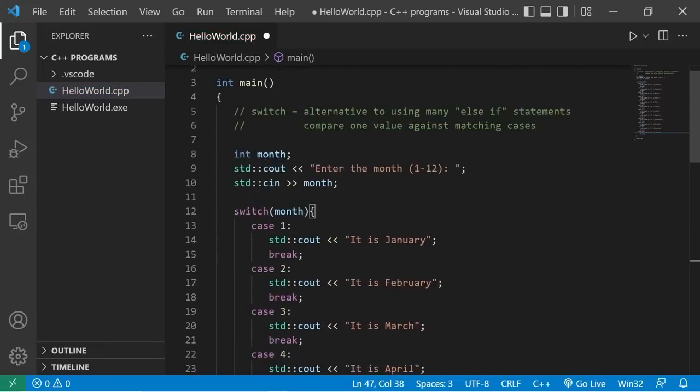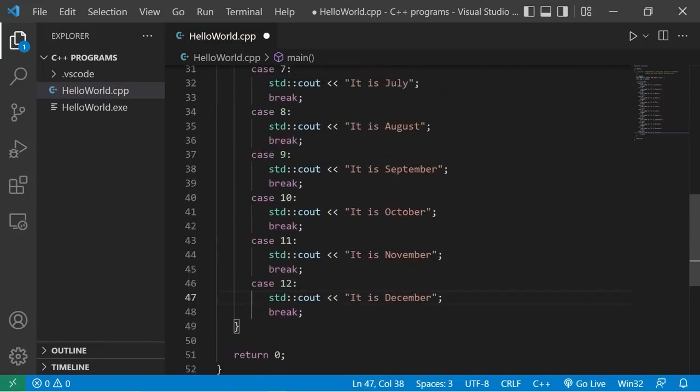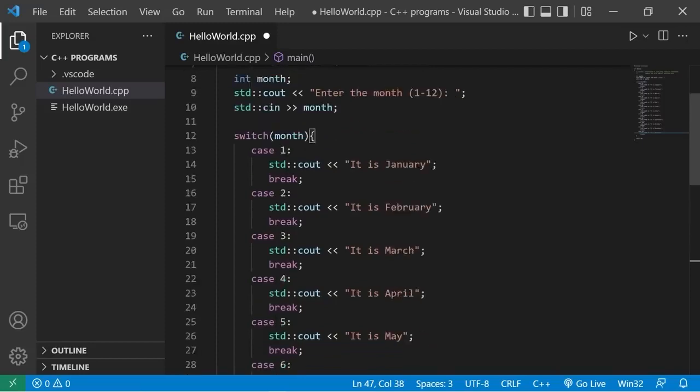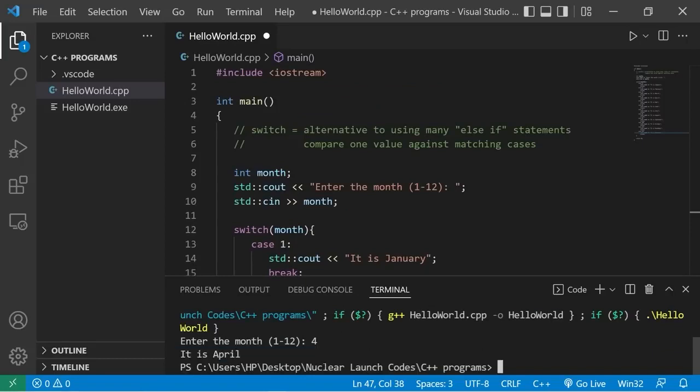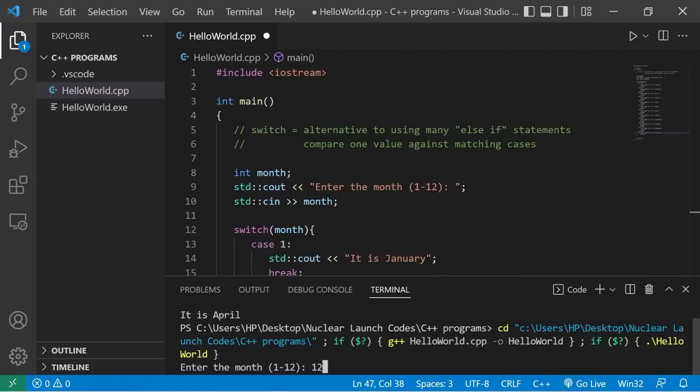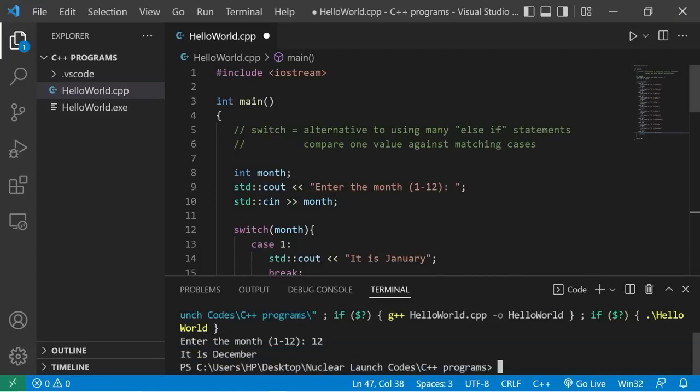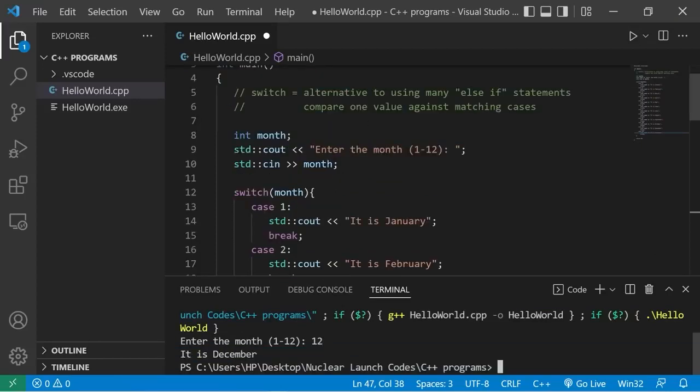We have our 12 cases, 1 through 12, each case corresponding with a month of the year. Let's run this. Enter the month. Let's say that the month is 4 for April. It is April. One more time. The month is 12. It is December. So a switch is an alternative to using many else-if statements. It's more efficient and easier to read.